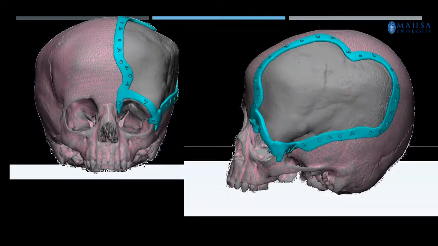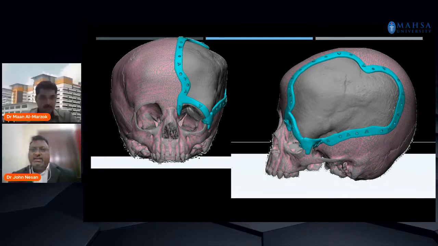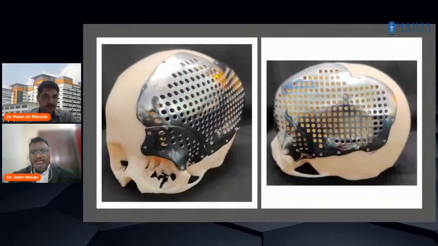Made a guide so that you cut in the exact area. Because when you do a customized implant, what is very critical is that you also have to have a guide, because we can't cut in any way and then make the implant sit. It has to be in a very proper sequence. Made the cut. That's how the customized implant looks.